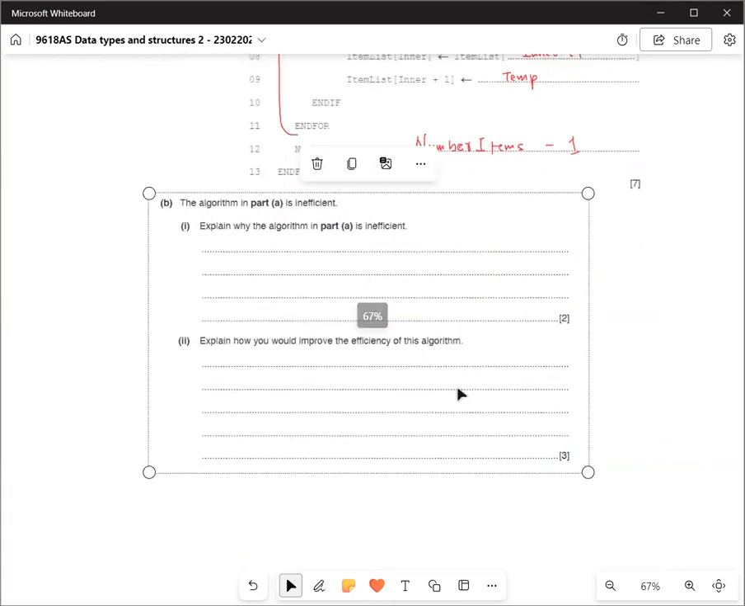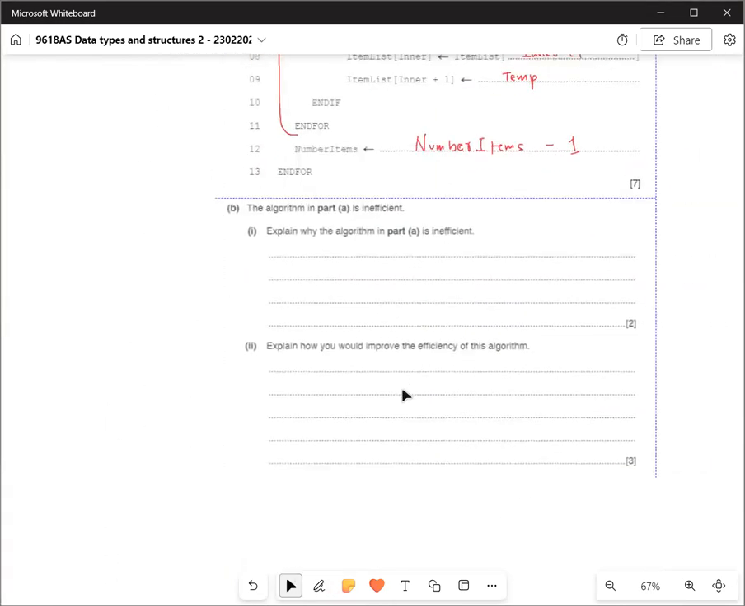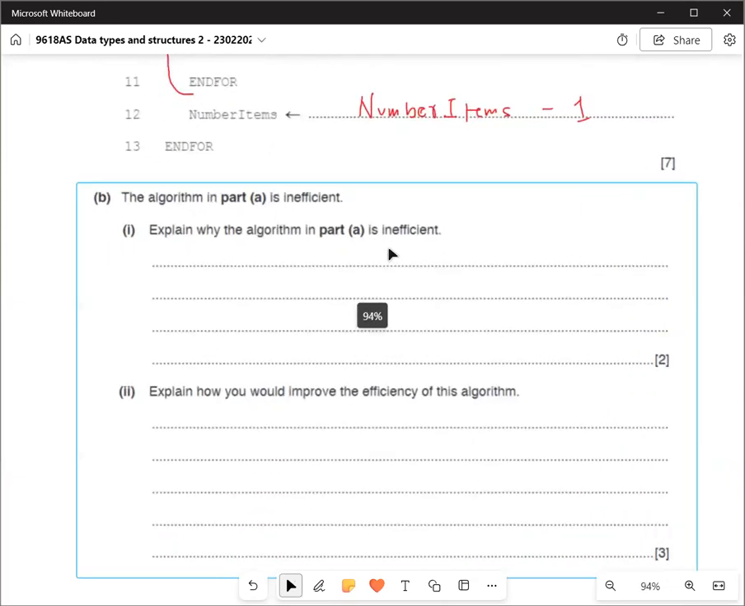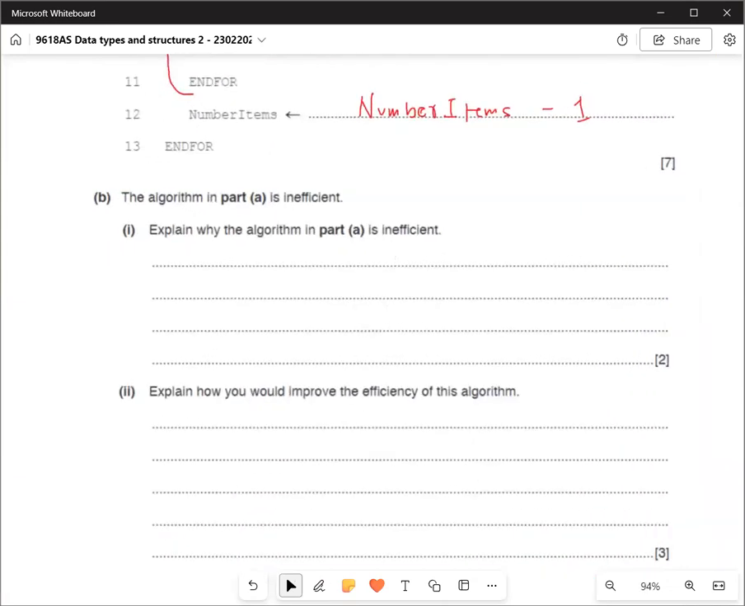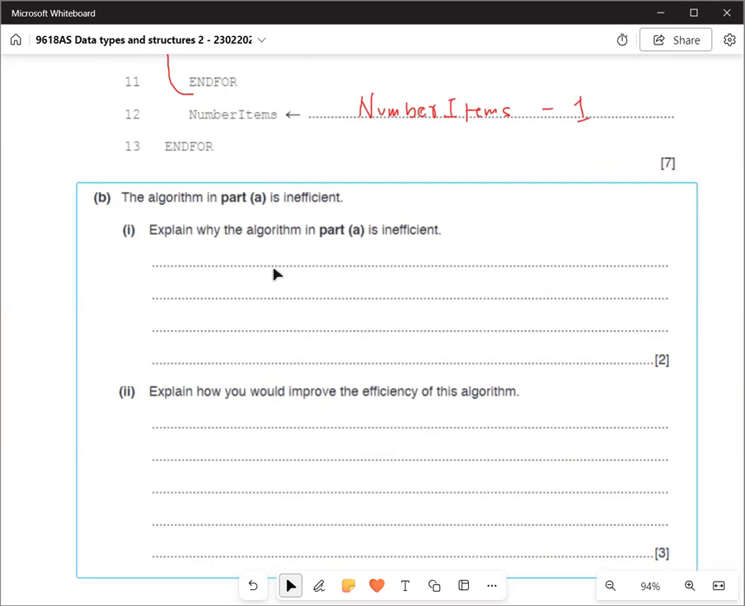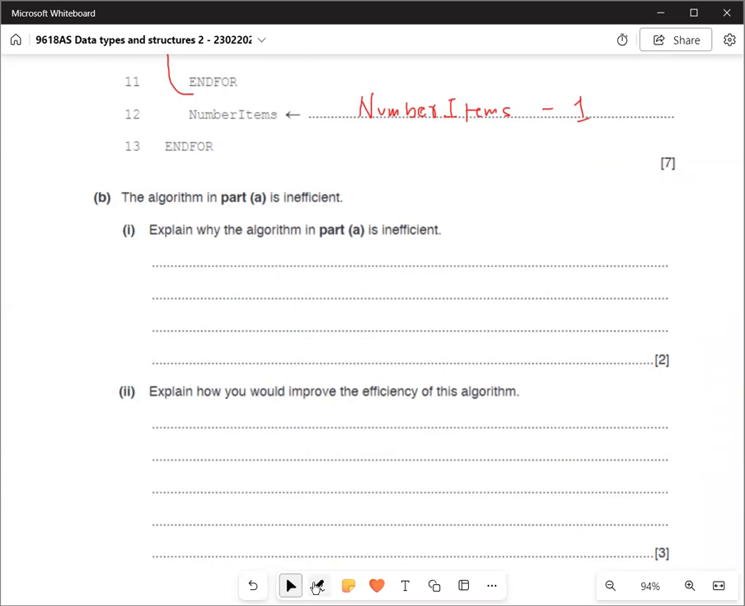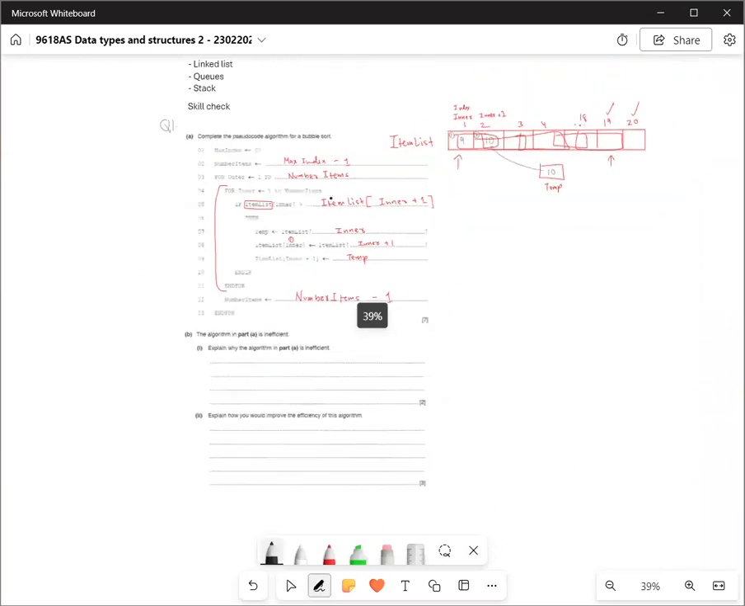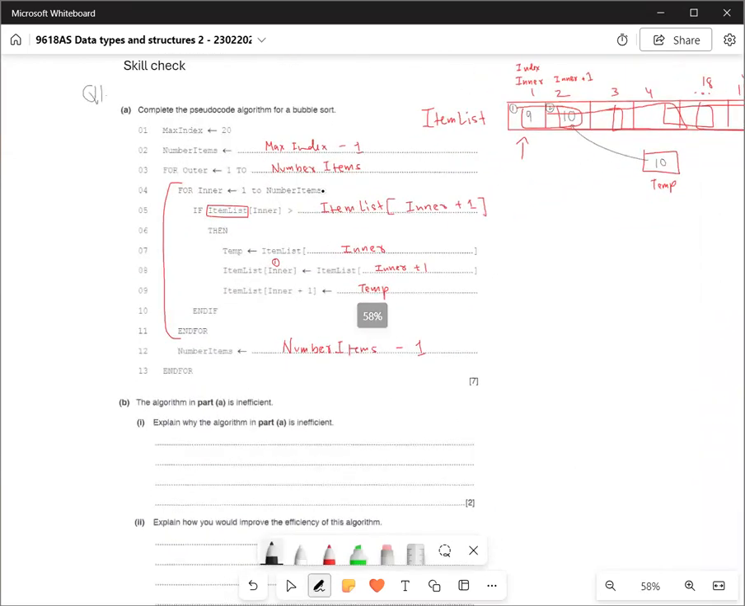Let's see. Why is it inefficient? We haven't done merge sort yet, have we? Have you done merge sort? No. So there are a lot of types of sorts. There's merge sort, selection sort, quick sort, heap sort, radix sort. We started with the first one, but this is not efficient. Bubble sort is the most basic one.